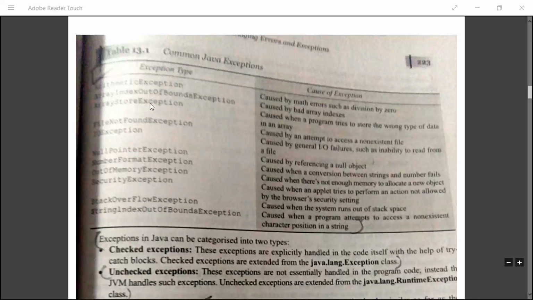Next, array index out of bounds exception. When you're trying to access an array element which is beyond the size of the array, it will cause this exception. Next, array store exceptions. When you're trying to store a wrong data type into an array, like if you're trying to store a string into an integer array, it will cause this kind of exception.